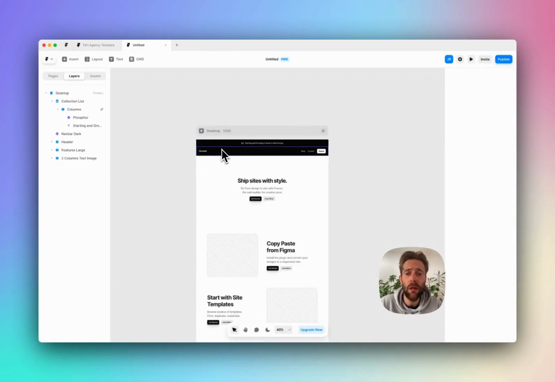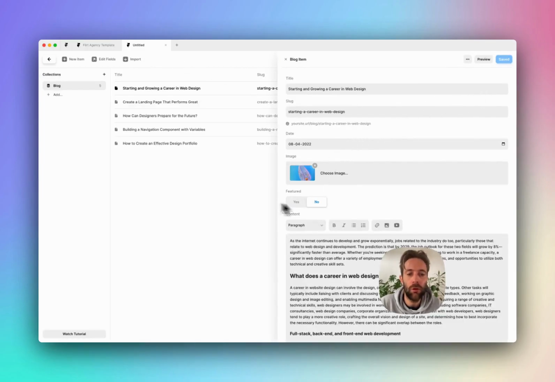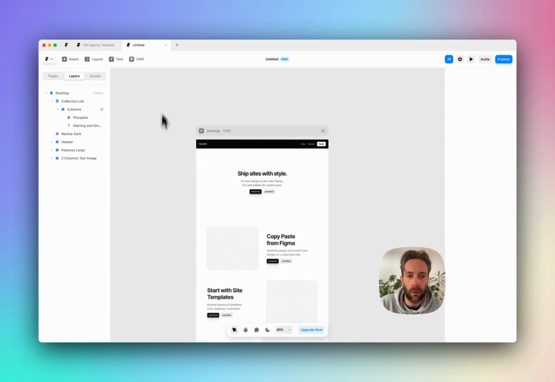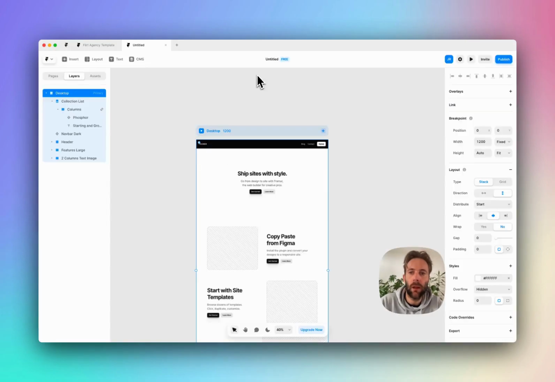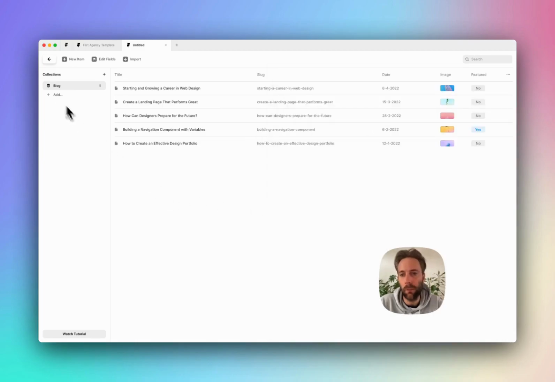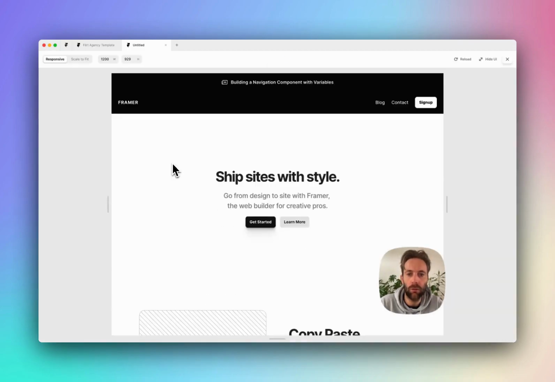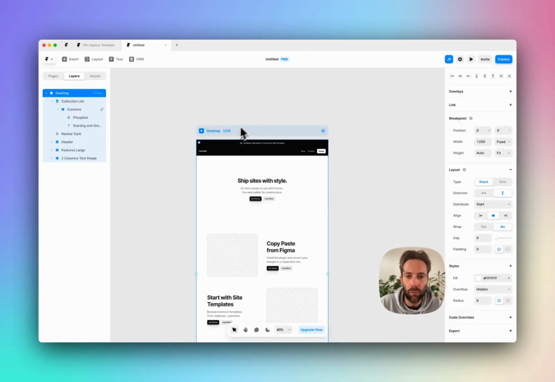So the only thing you need to update once you create a new post is you go to the CMS, you remove this as featured. Now you will see that there isn't a featured post anymore. You can't click it. And if you go to the CMS again and you say, hey, this one is going to be featured, or maybe your new blog post is going to be featured, you will have a new dynamic navigation component with variables. This is pretty cool.